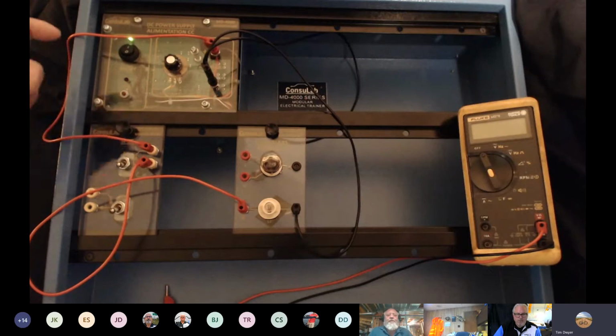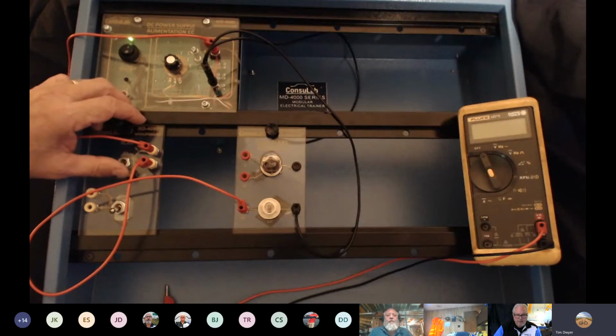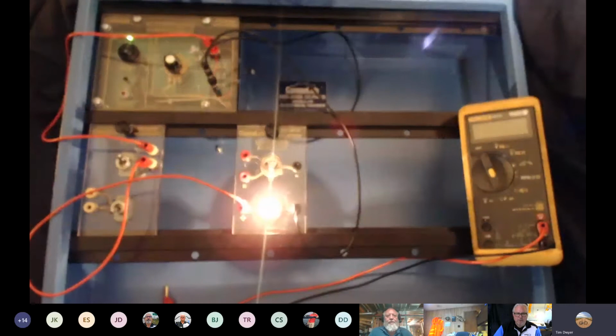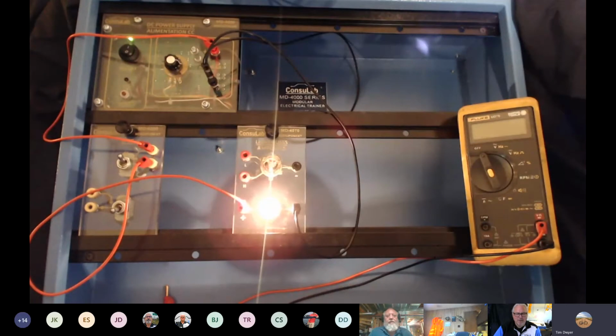So if I flick this switch, it should light, correct? I would hope. Or embarrassingly, it won't. Okay, it will. Yeah. Okay, so where I'm going today is, excuse me, that's a simple circuit, and that's all I wanted to show you.